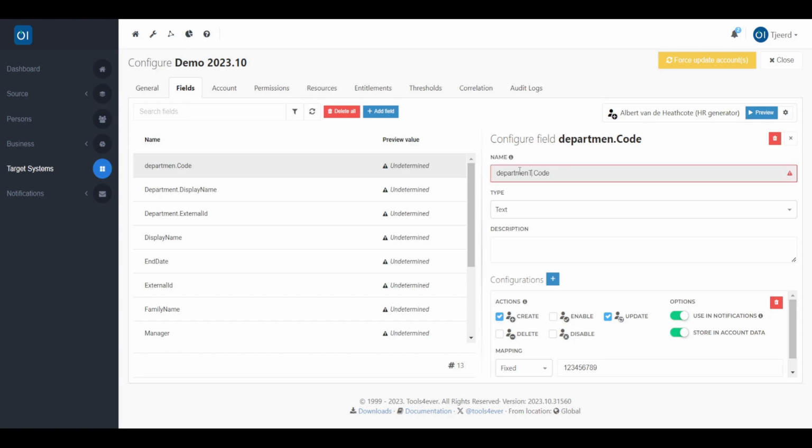The last remark on this feature is that it's not supposed to list objects within objects. So for example, department.code is a single layer object. This is possible. But if we create department.list.code so that we can create a list containing codes, display names, and external IDs, this is not allowed because you can only use a list of objects that are one layer deep.